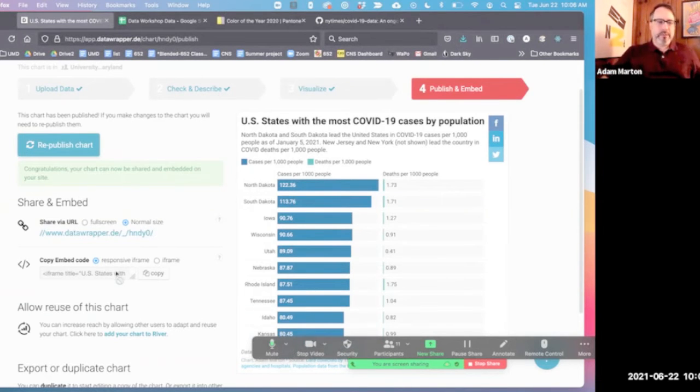It plays well with every CMS I've ever worked with, works great with WordPress. I generally use this responsive iframe embed code. There's also a non-responsive iframe if for some reason the responsive one doesn't play well with your CMS.